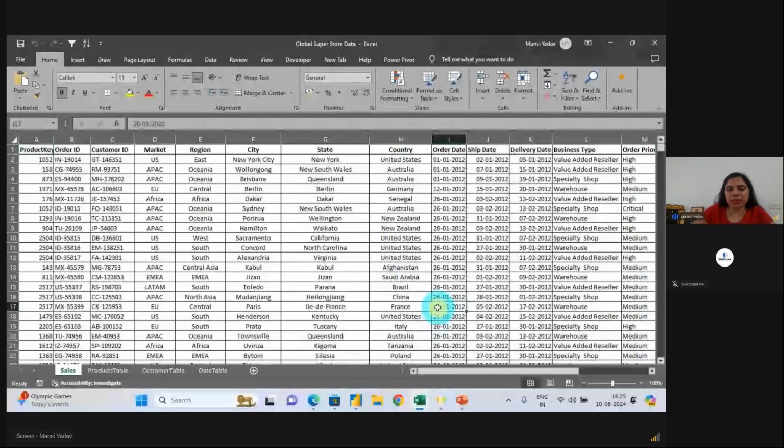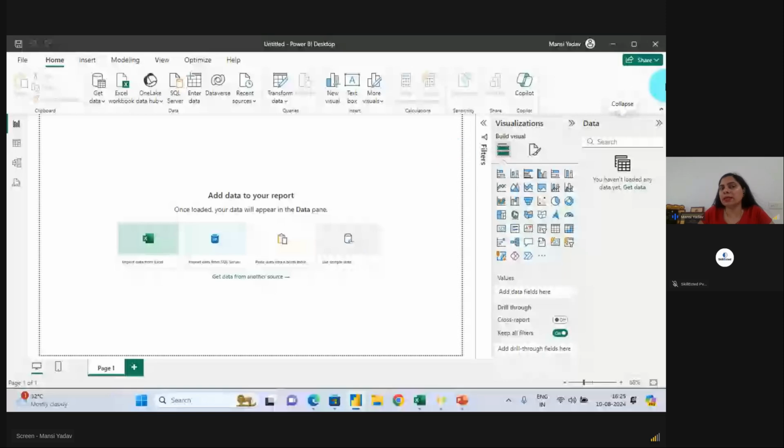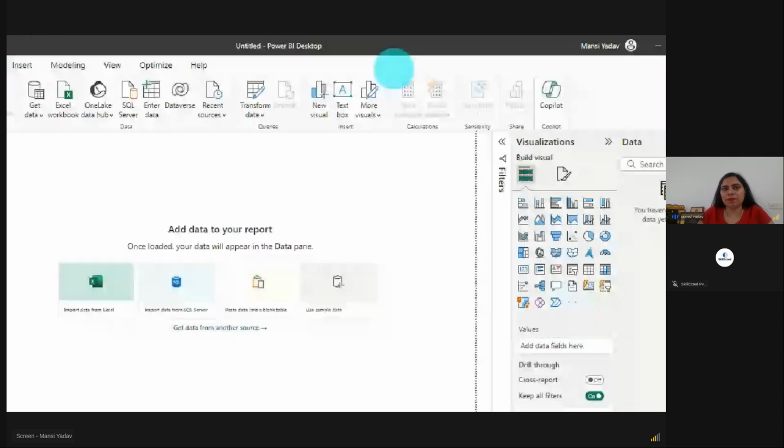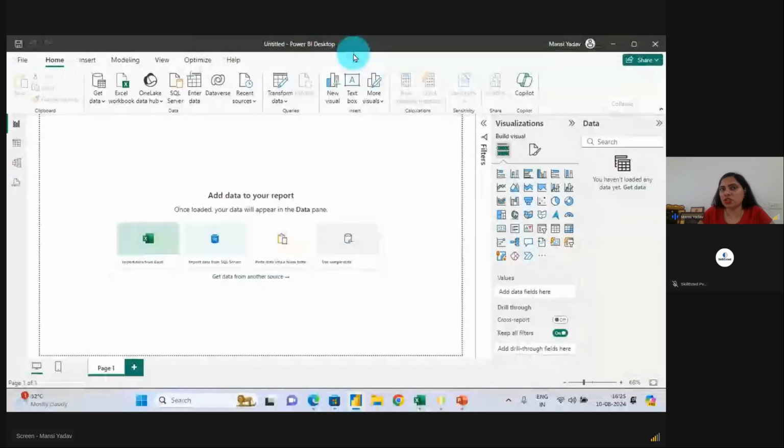Right? Now if I open Excel, this is a blank document, there is nothing here. Can you say this is Book 1? I just opened a blank Excel file. So the way it is a blank Excel file, this is also a blank Power BI file. Can you see the Power BI Desktop name? This is the name of the application.